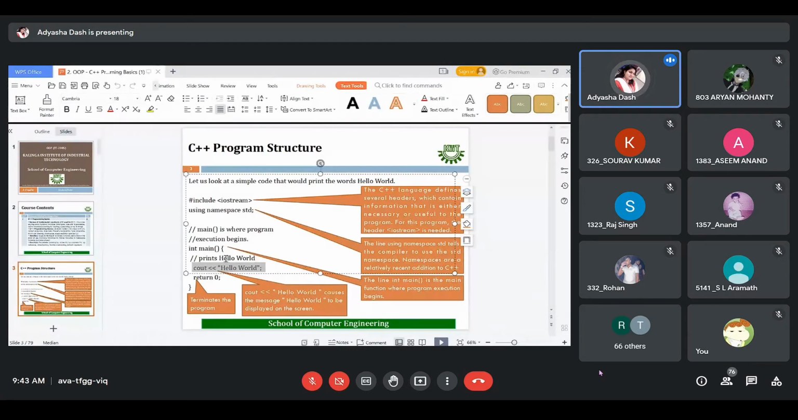So this is how we can simply print any message. Within the code we have to specify it, and at the end we give a semicolon, and at the end we can write return 0, and that will terminate the program. So this is a very simple code that I have written that would print a simple message hello world.